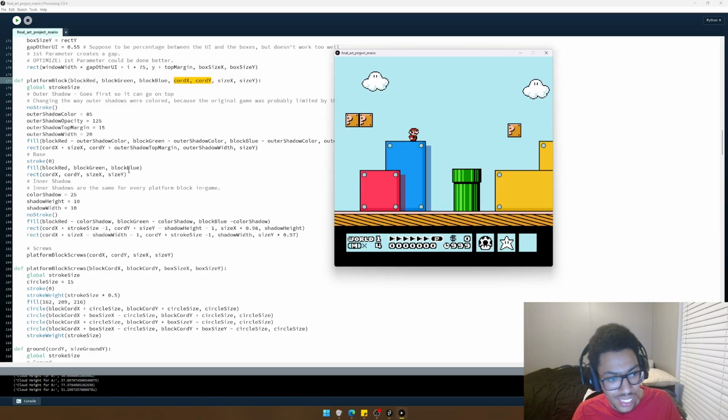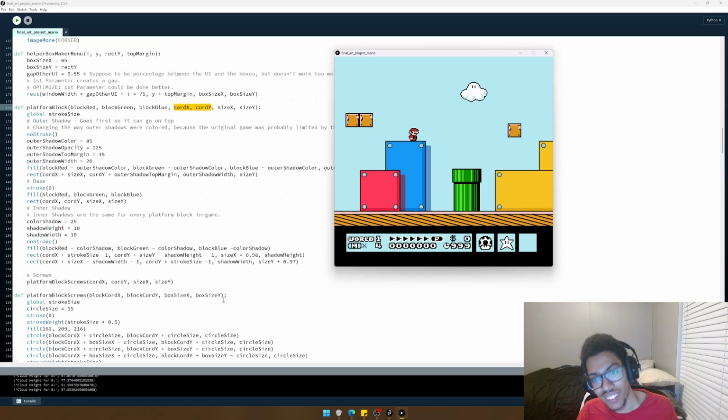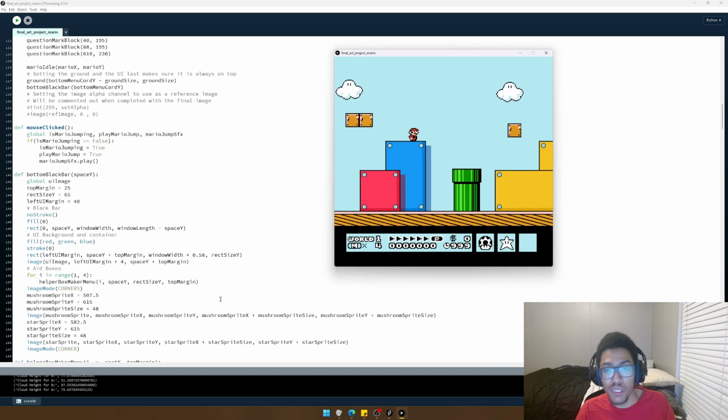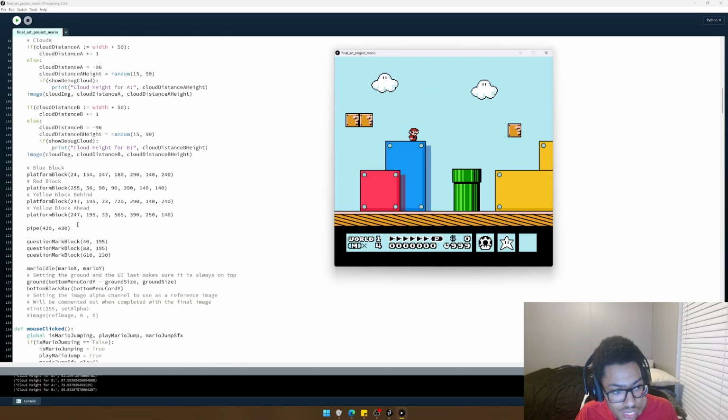In case you don't know, a function is just a block of code that you can reuse a lot. And since we have multiple platforms, I can just say platform block and then put in those parameters like the color and the x and y coordinate and the size. Some pretty nice stuff. And it'll help if you don't know programming. Helps a lot, and it's in pretty much any program you see. So other than the blocks, let's talk about the pipe.